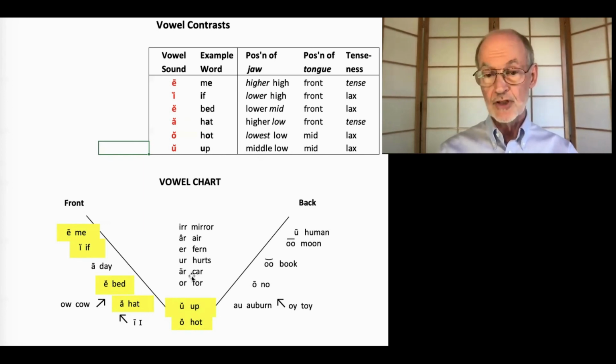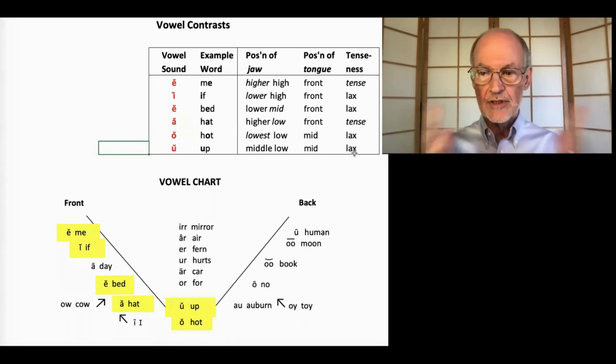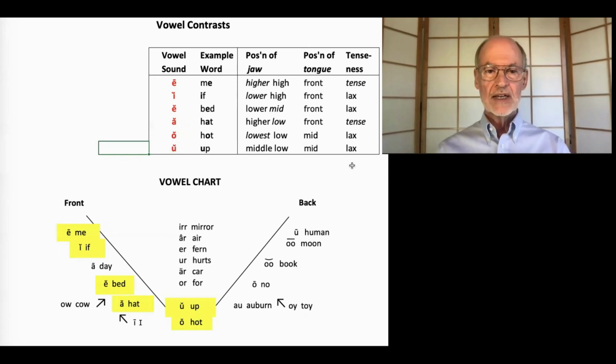That doesn't show up on the chart. It's in the middle of the mouth, not forward, not back. And the corners of the mouth are relaxed. So corners of the mouth relaxed. Okay, so those are the contrasts that we wanted to go through in this video.